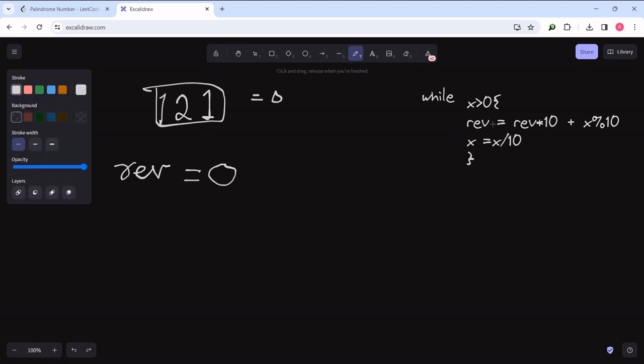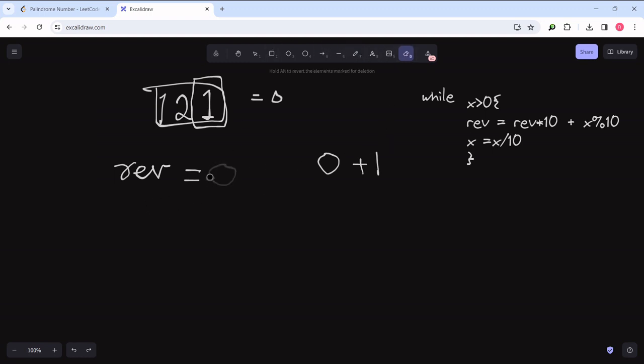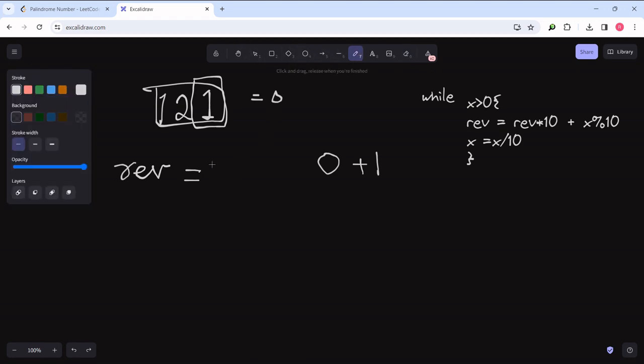Let us check what this will do. We will have a rev. When rev is 0, rev times 10 is also 0. And we will add x modulus 10. X modulus 10 means we will get the last digit. So we will add 1 to it. So now rev will be equal to 1. And x will become x divided by 10, which means this last digit will be deleted. Now my x is only 12.